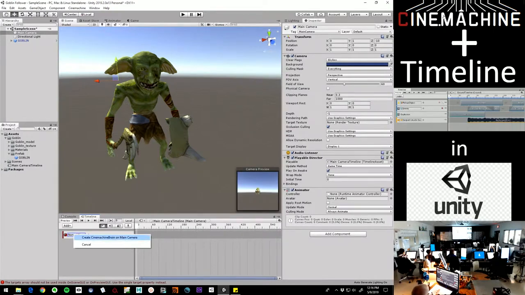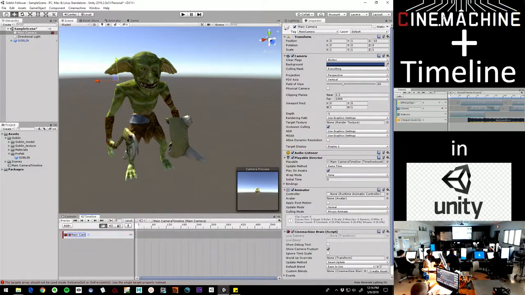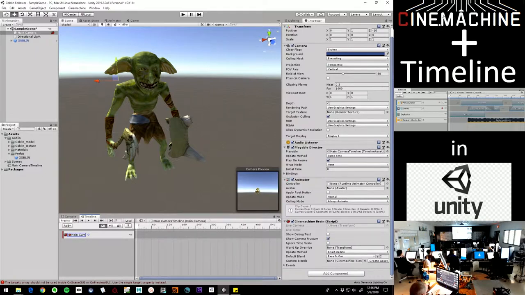And you'll see it says create Cinemachine brain on the main camera. And that's what we want to do. So we just click that, and it automatically adds a script onto our camera, which is the brain for the Cinemachine. And in a nutshell, what that does is it allows you to have an unlimited number of virtual cameras in the scene that all sort of tie into the brain of the main camera.